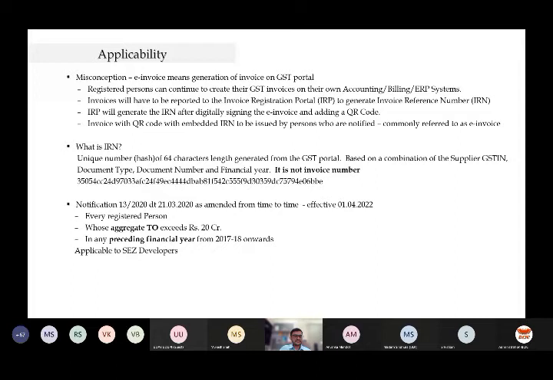So in any of the financial years, say 17-18, 18-19, 19-20, 20-21, 21-22, in any one of these years, if your turnover has exceeded 20 crore, then effective from 1st April 2022, a registered person will have to comply with this e-invoice requirement. And there is no exception to SEZ developers. SEZ developers also are required to issue e-invoice. I'm using the word e-invoice because it is used generally, but e-invoice is not a substitute to your invoice, it is only a generation of IRN.